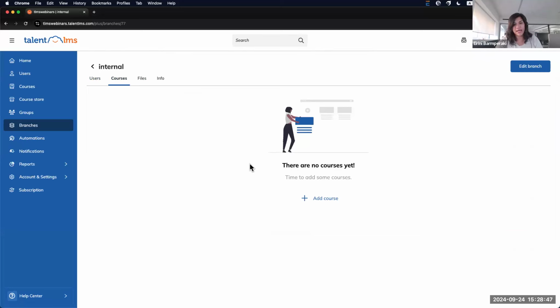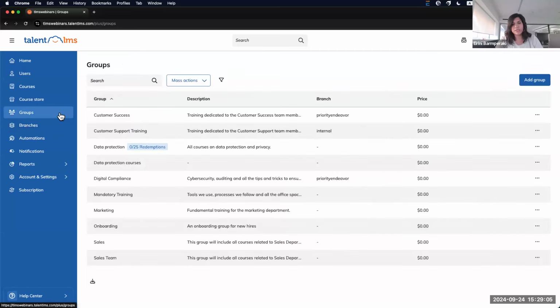From here, you can start adding users from your main domain, or you can add courses and create a unique course catalog. Now, apart from the branches, another feature that will be really useful, especially if you have a set of courses that should be assigned to a group of people and you want to save time on these course assignments, is groups, and you can find that in all plans. You can create groups in the main portal. You can also create groups in the branches as well.